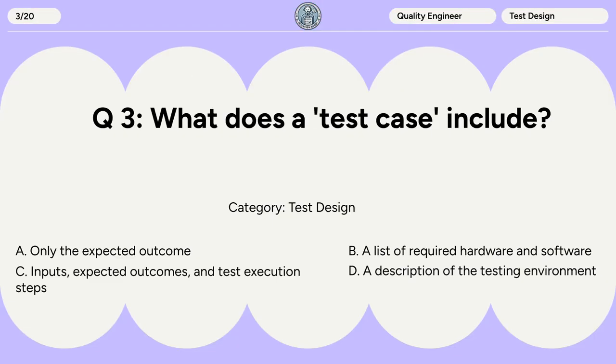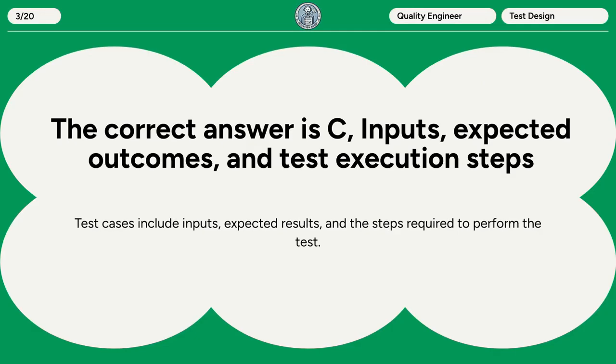Question 3. What does a test case include? A. Only the expected outcome. B. A list of required hardware and software. C. Inputs, expected outcomes, and test execution steps. D. A description of the testing environment. The correct answer is C. Inputs, expected outcomes, and test execution steps. Test cases include inputs, expected results, and the steps required to perform the test.